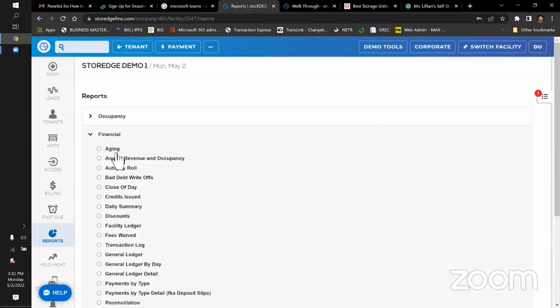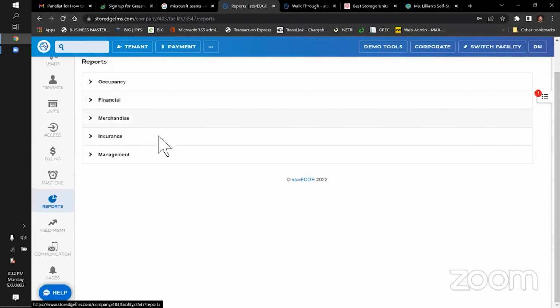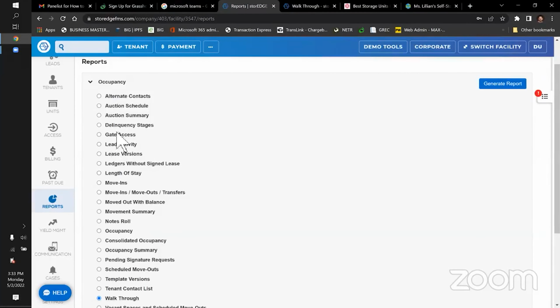It'll give you financials, so you can pretty much learn anything you want to about your financials with all these reports they have in here. And the neat thing too, you could schedule these to be automated and just come to your email, you know, on whatever schedule you want. You say at the end of the night, every night, I want an occupancy report. So like if you want to know who came in and out of the gate, you can hit gate access and then generate that report. You could set a schedule for that and it'll come to you however often you want it.